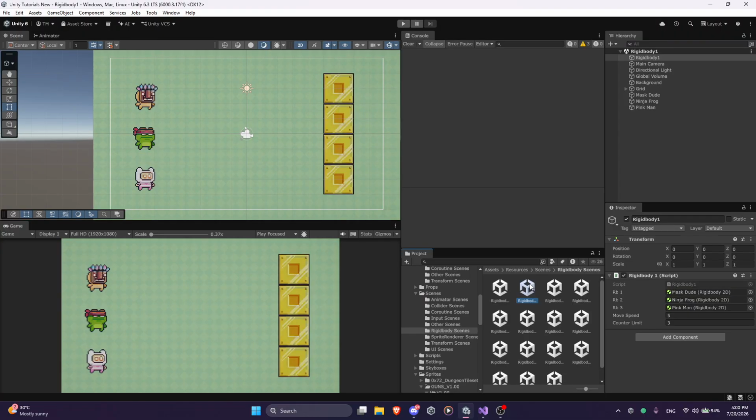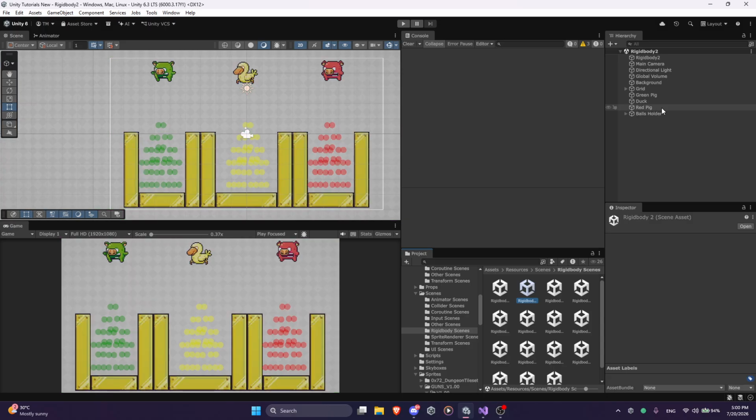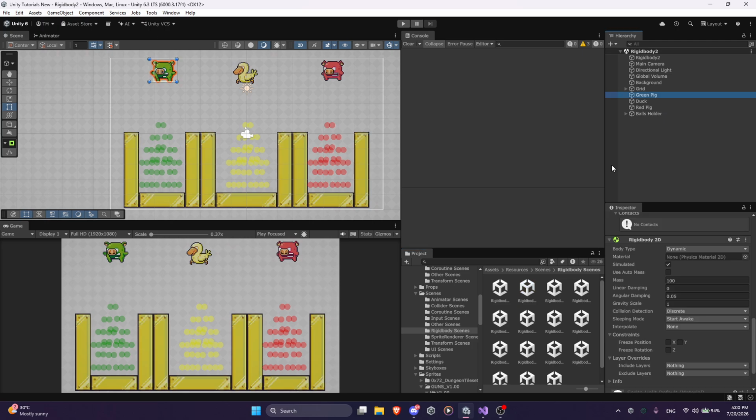Let's go to another scene. In this scene, we'll look at the mass property of the rigid body. We have three different guys here with different masses. The first one has 100, the second one has 500, and the third one has 2000.